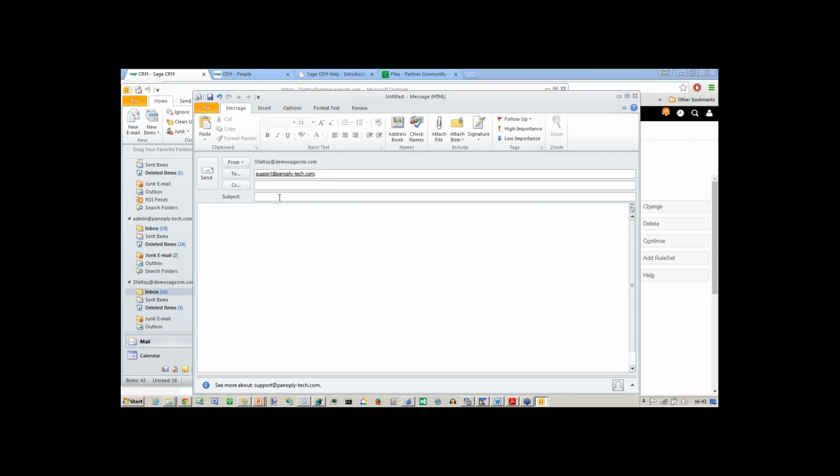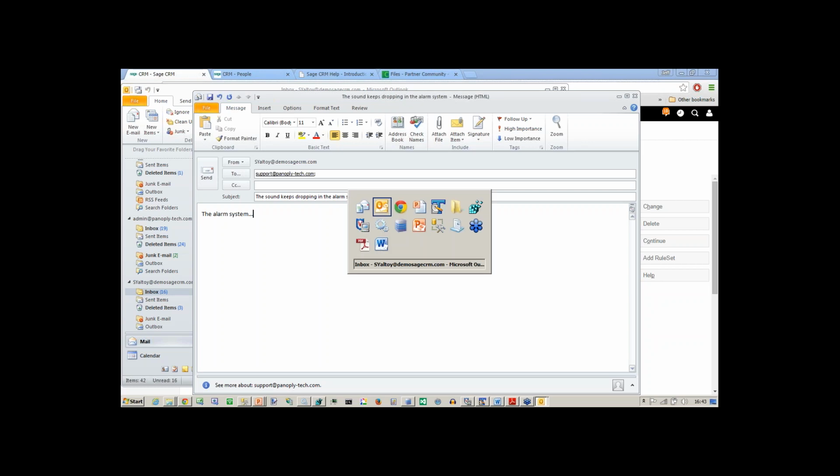and let's see, the sound keeps dropping in the alarm system. I'm not sure what that has to do with software, but nevertheless, the alarm system... And I send that off into the system, or I will do in a moment.